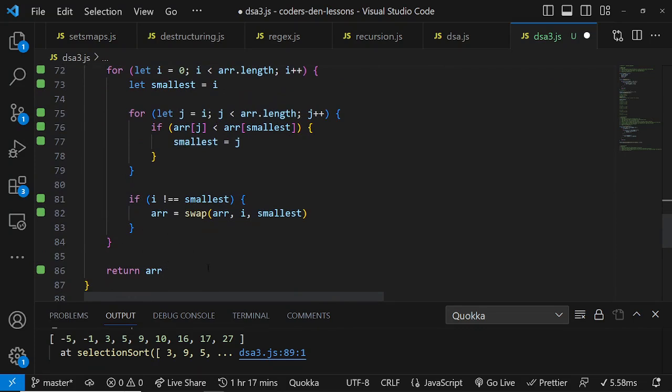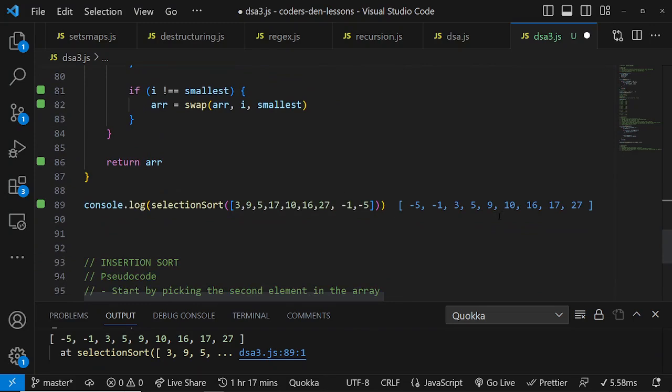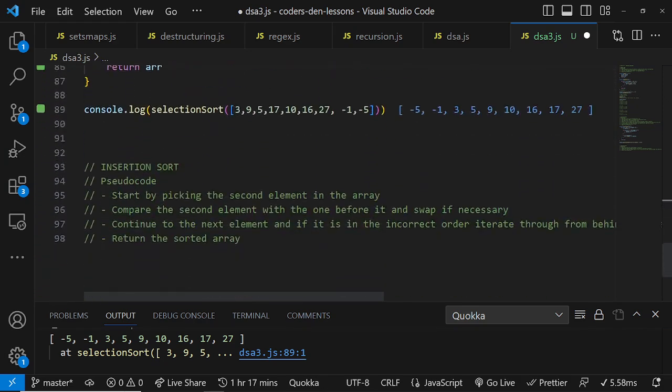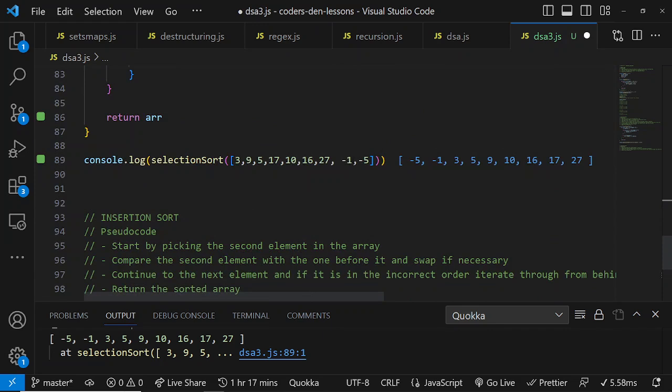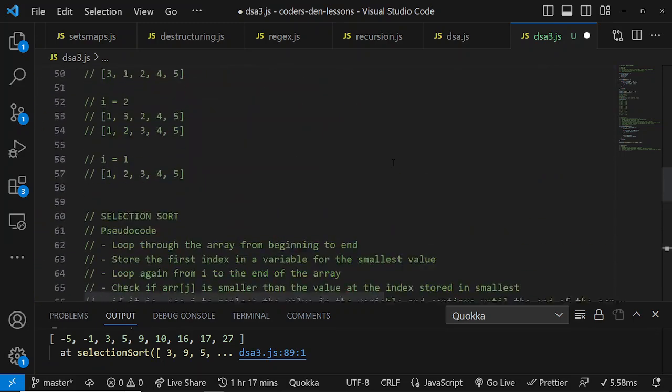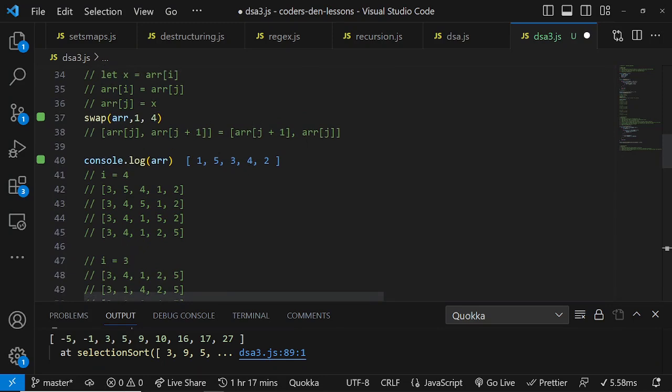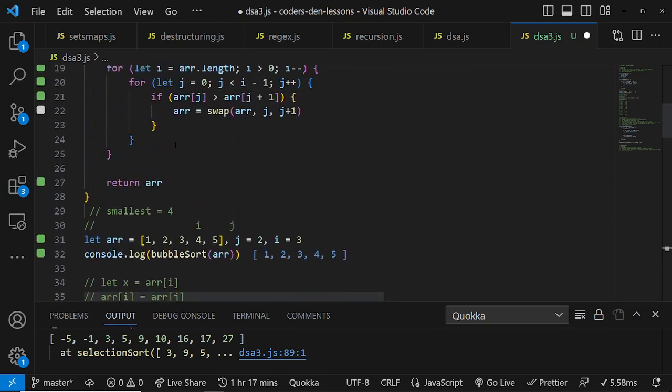Are there any issues with selection sort? Hello, people. It's confusing though. The way the array is arranging itself, it's confusing me. I don't know why I'm not able to wrap my head around this. Okay, so let's do something like we did here, something like that for this one.